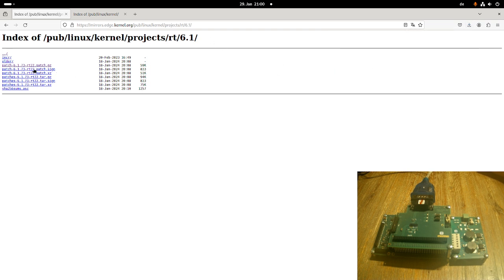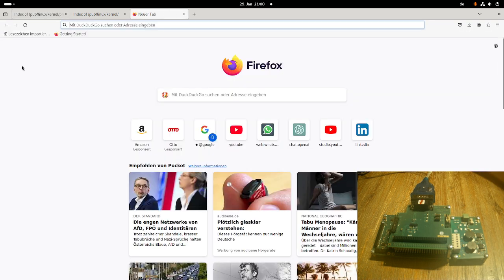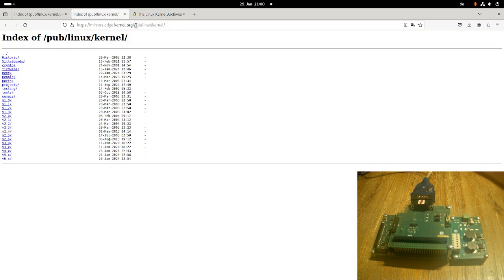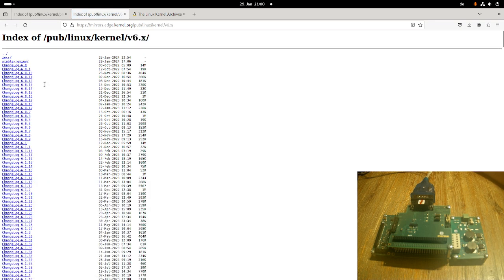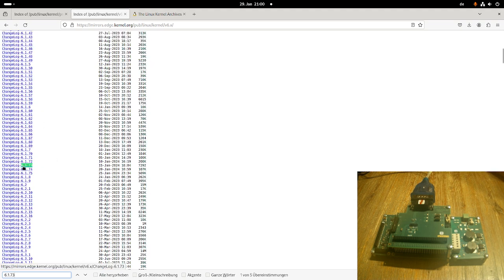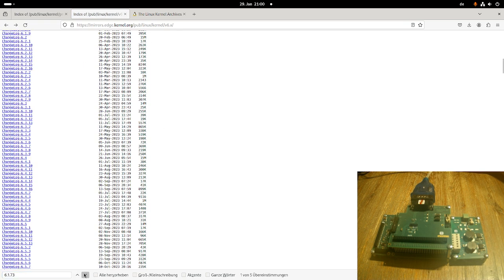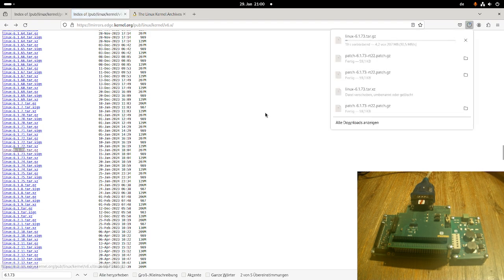Okay, the next thing we need is the sources for kernel 6.1.73. But if I look at kernel.org, you can see the most recent 6.1 kernel is more recent than what's in the patch folder. So I need to get an older kernel version. And how can I get this? Well, basically here at pub/linux/kernel, I can browse all the kernels. I want to use a 6.x kernel. And then I have to search for 6.1.73. And here we go. Not the changelog, I want the kernel. Yeah, here it is, and now let's download the kernel.